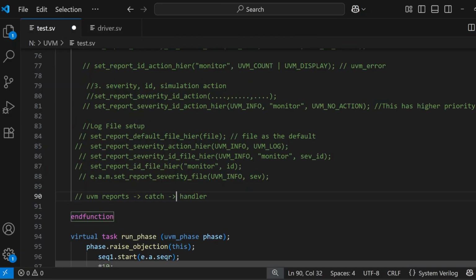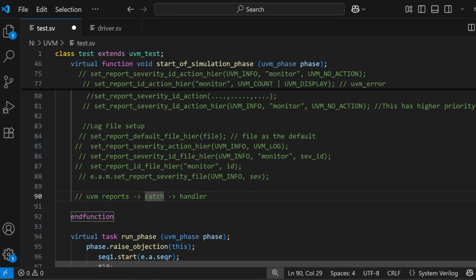And also using the report catcher, we have two functions. Either we could catch the report, which will suppress the report and it will not pass the report to the handler, or we could just throw the report. So throwing is basically modifying the characteristics. As I have mentioned, I will be replacing the severity of all the UVM infos present inside the UVM driver component with UVM error. Then after that, it will throw it and pass it to the handler, and then it will get displayed on the transcript as a UVM error.